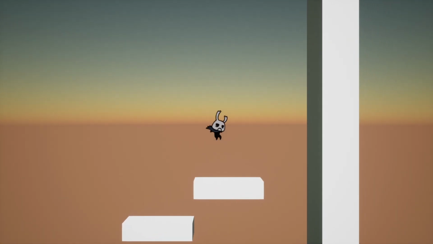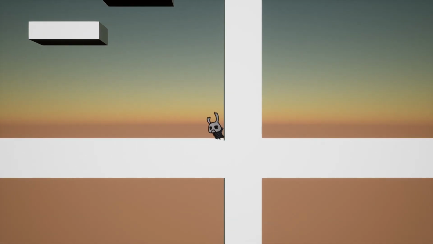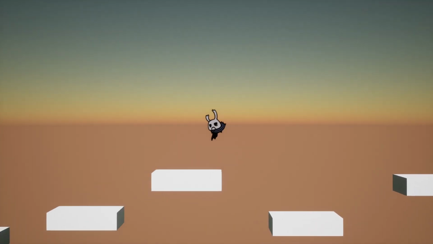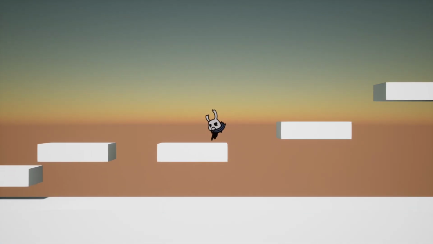Of course, our Great Knight is missing a few power-ups. We'll tend to that in the next episode. In the meantime, let's enjoy the progress we've made with a little platforming.